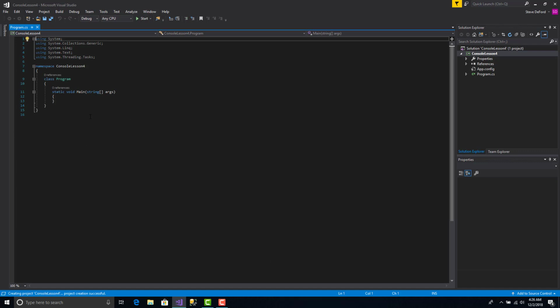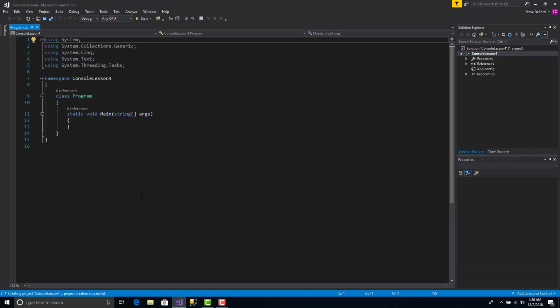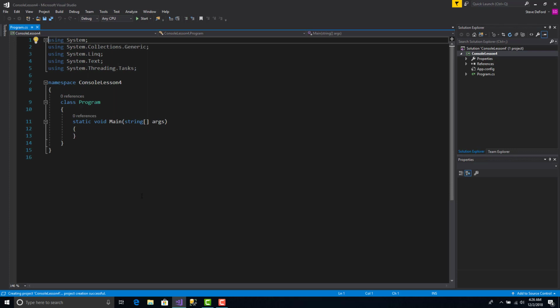So welcome to Visual Studio. Now you may not be able to see this very well on my screen, so I'm going to zoom this in just a little bit for you so you can see just a little bit better. There we go. I hope that helps.